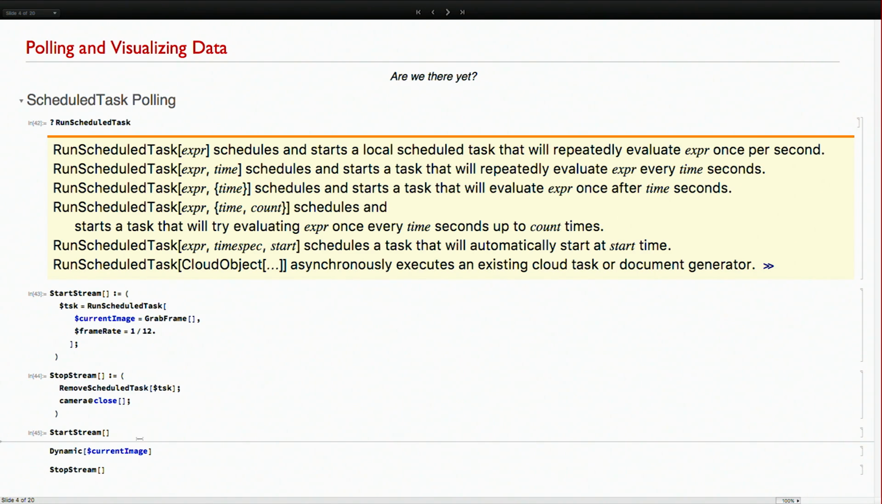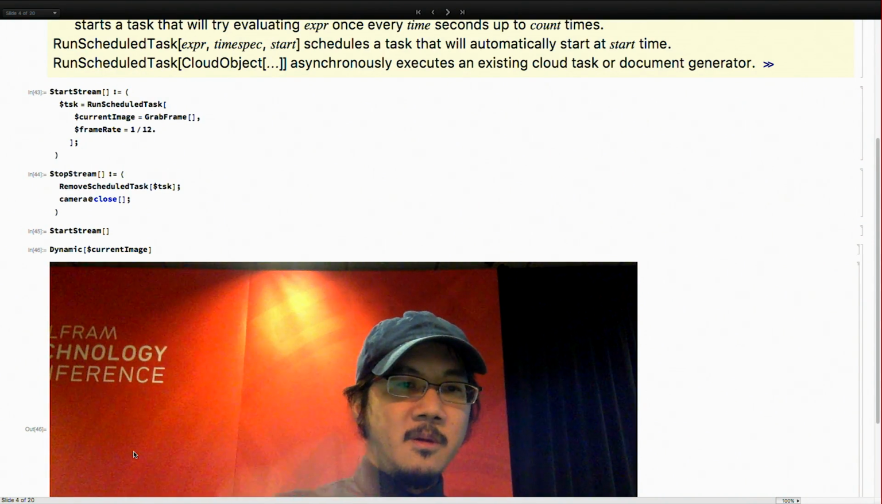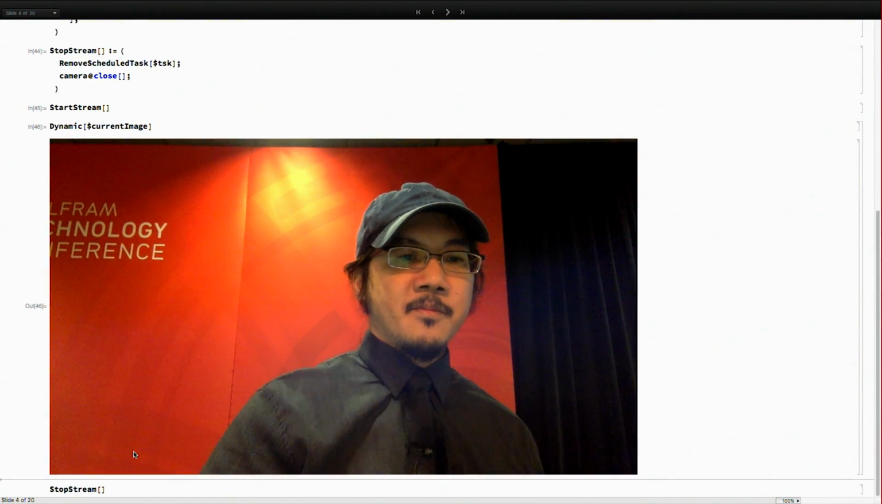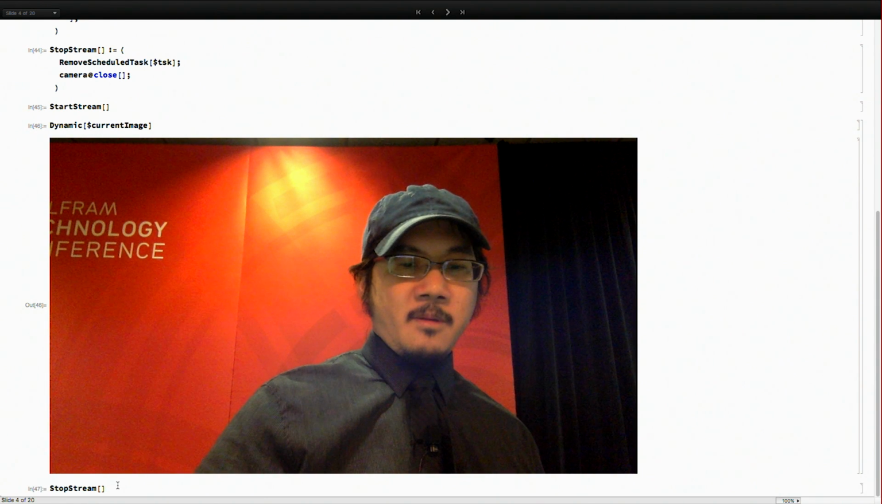And visualizing is as simple as putting $CurrentImage in a Dynamic. There we go. Okay, so then you stop the stream, and it's as simple as that. So that, in a gist, is sort of how CurrentImage could work.